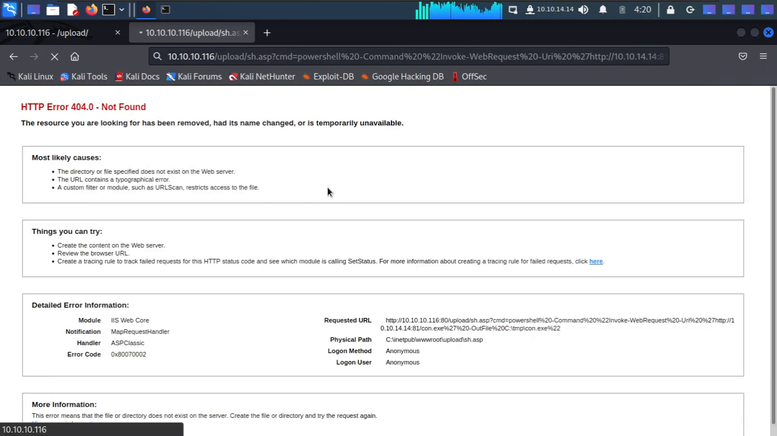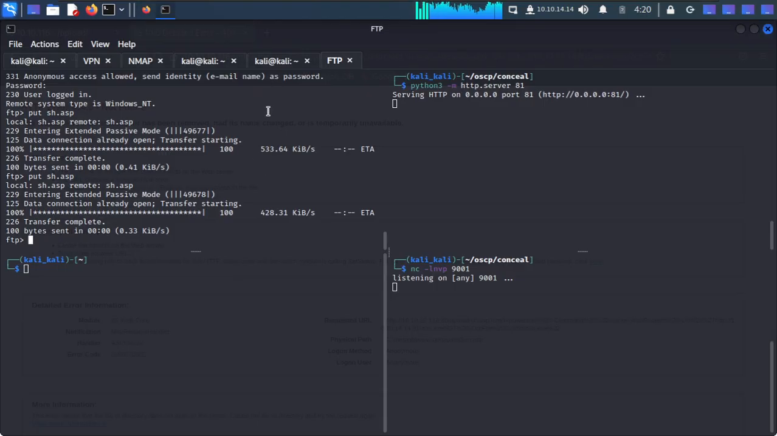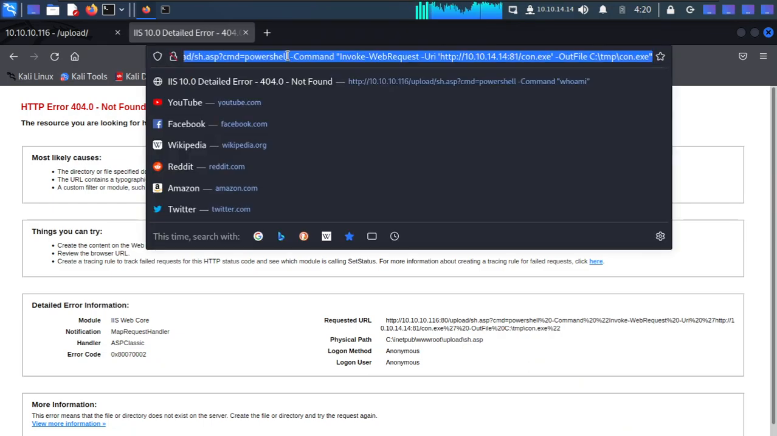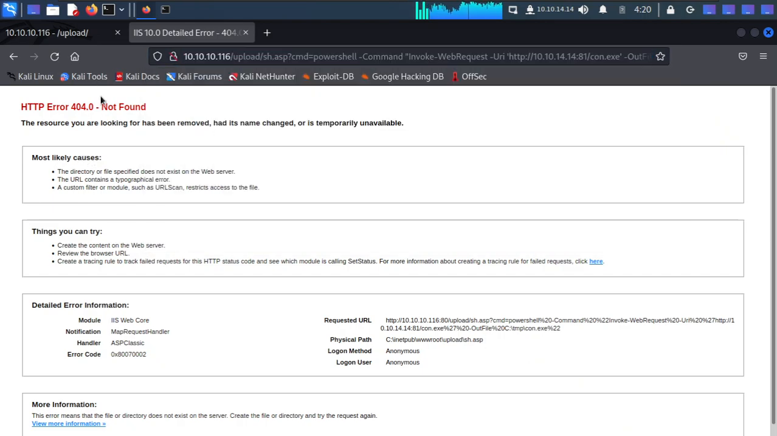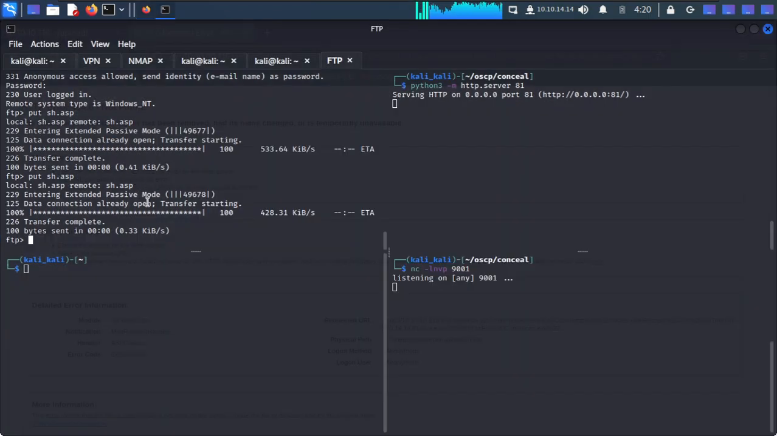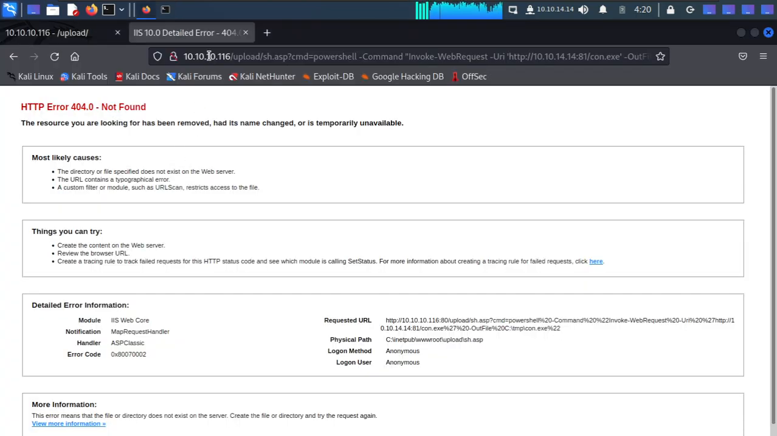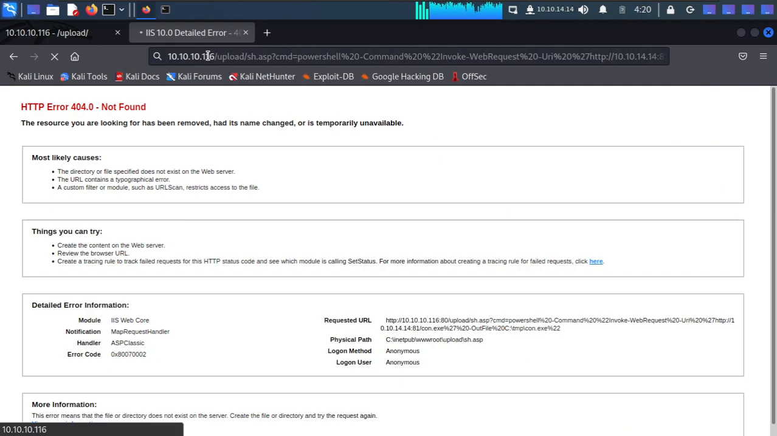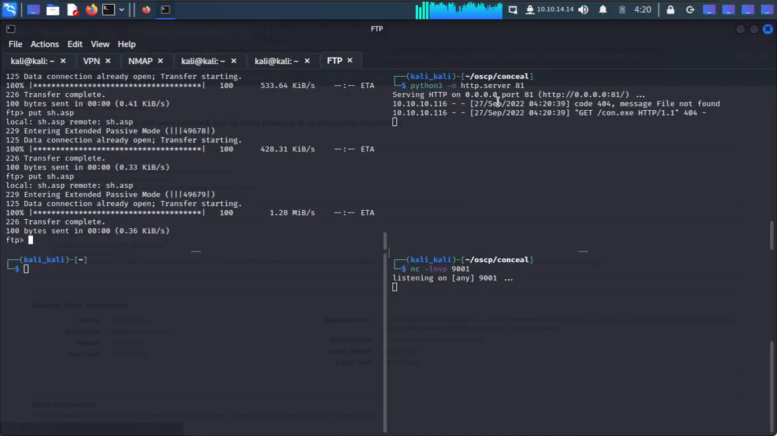So our shell is again dead. Let me copy this whole command and move to, yeah, my system is getting a little bit stuck. I don't know why. Again uploaded. Go to the browser, paste the link, enter. So here you can see on our server we got a hit.